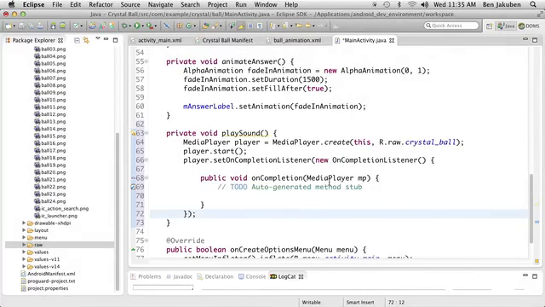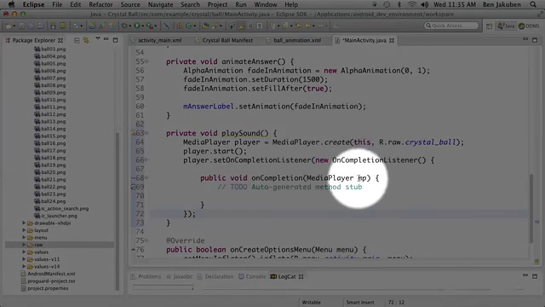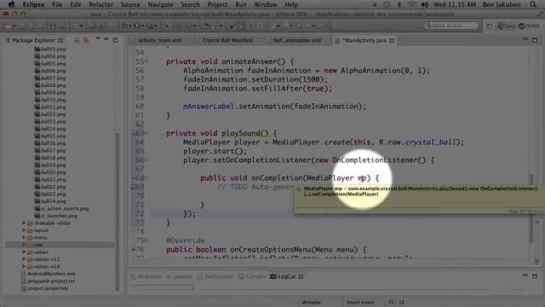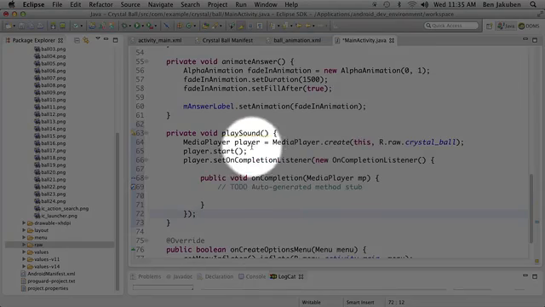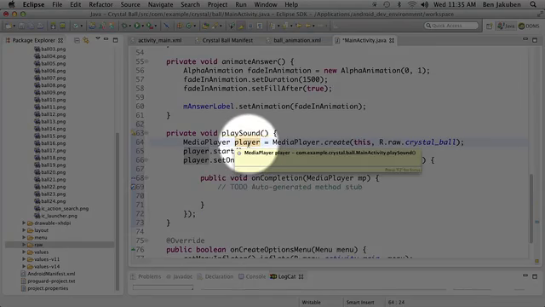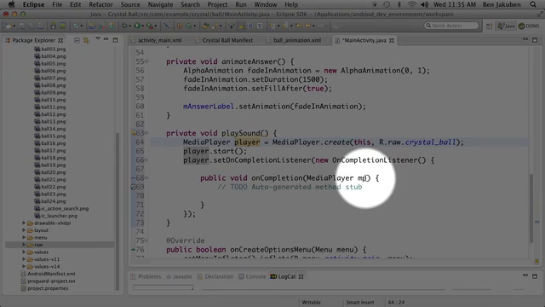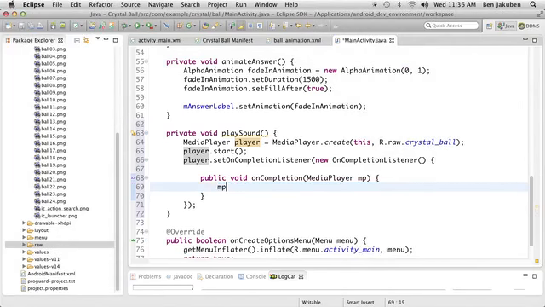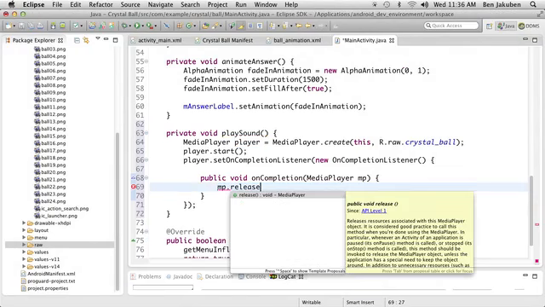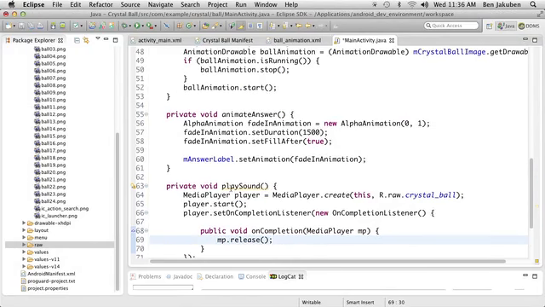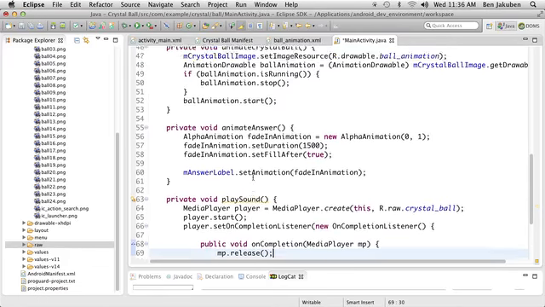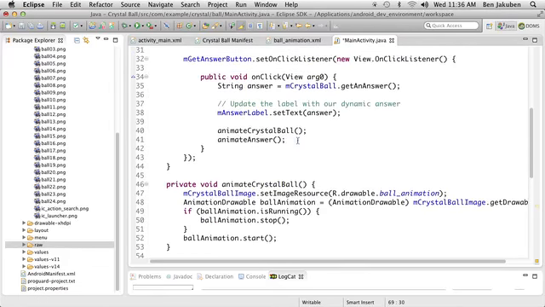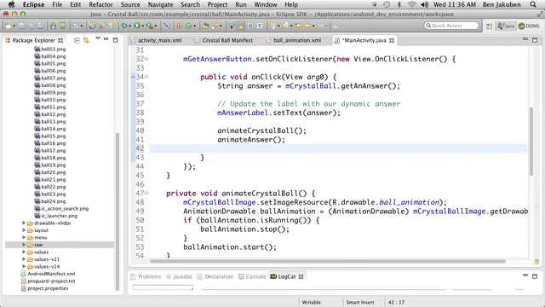Notice on line 68 that the media player is passed in as a parameter named mp. This is actually a reference to the same media player we created, but we want to use this mp name for scoping purposes. Let's delete the comment and type mp.release. And then before we forget, let's make sure we call our playSound method in the onClick method up above. So here under animateAnswer, add a new line and type playSound.